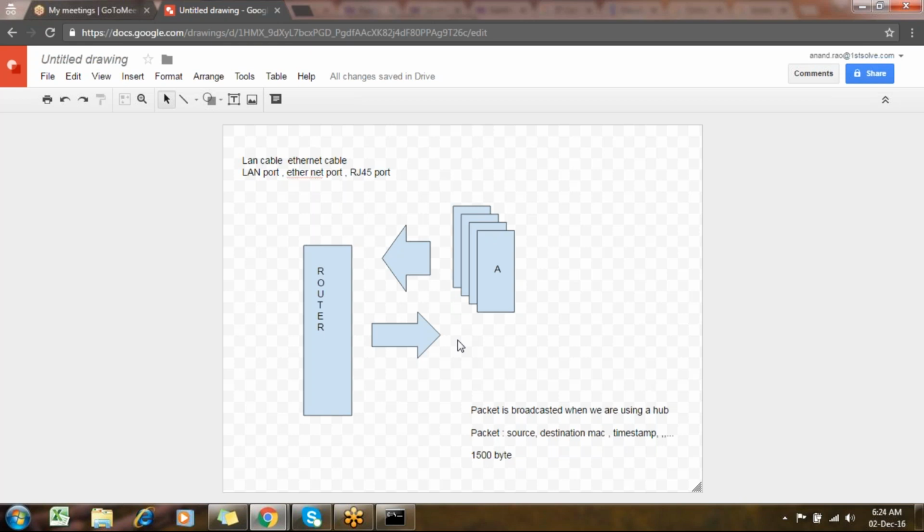Good so far? What is a switch? Switches are used to connect different devices in your network. Hubs are also used to do the same. But the difference is that switches do not broadcast, hubs broadcast. Good so far?